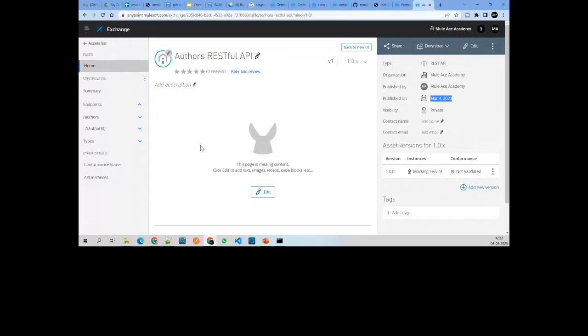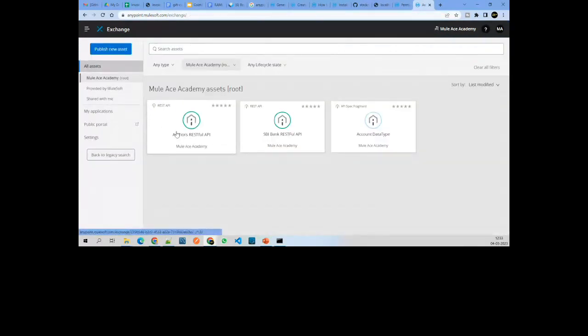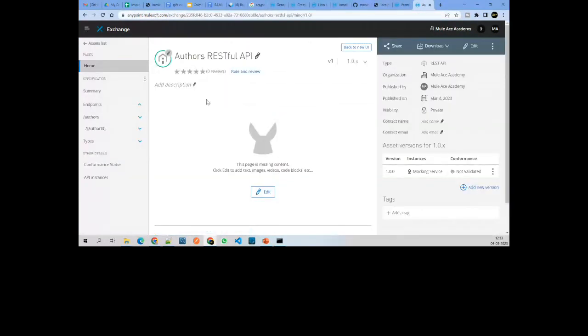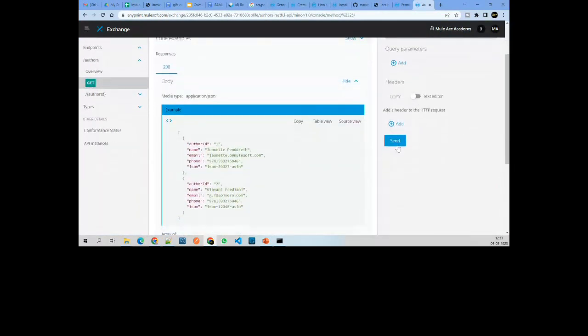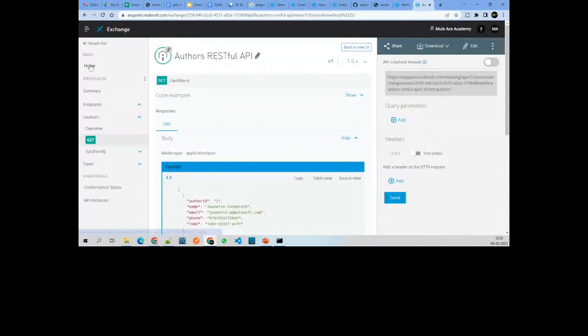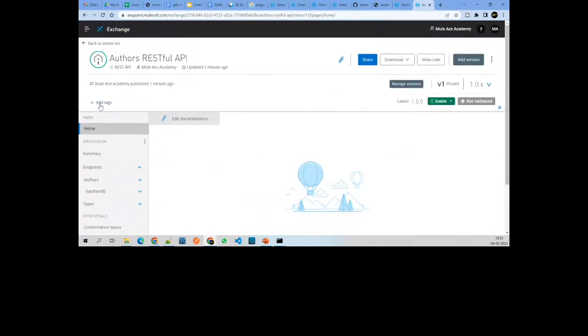Under home, there is no documentation. If you go to the asset here, there is no documentation, completely empty. Back in the new UI, there are no tags, no contact information, no documentation. So this metadata is really, really important.